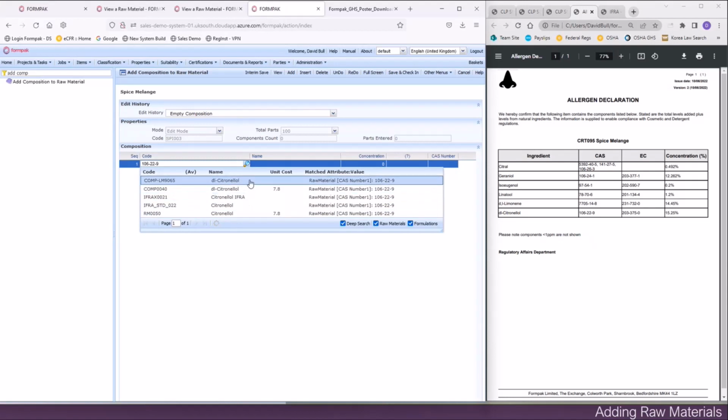For example, in this system, we have a couple of duplicates, but it's important that we're adding a comp item to represent the component rather than the IFRA code. IFRA items in Formpak typically just have the IFRA standard information for an item and don't have any of the hazards. So if we were to add the IFRA item citronellol, we probably wouldn't get any of the GHS CLP hazards that are associated with it.